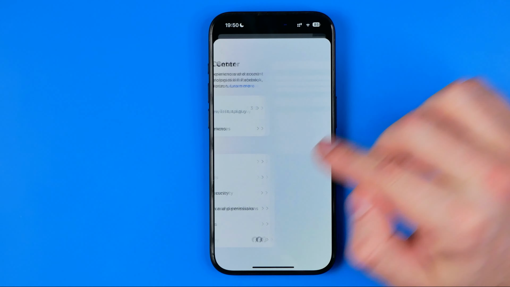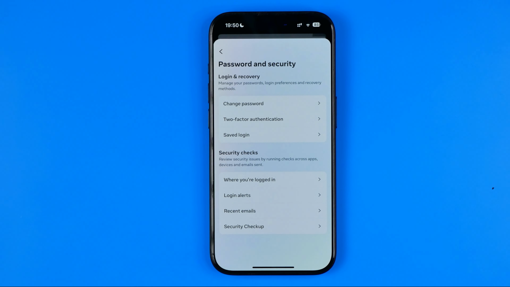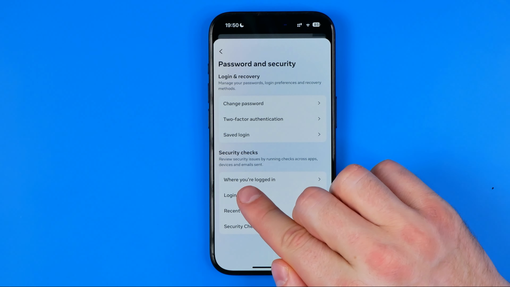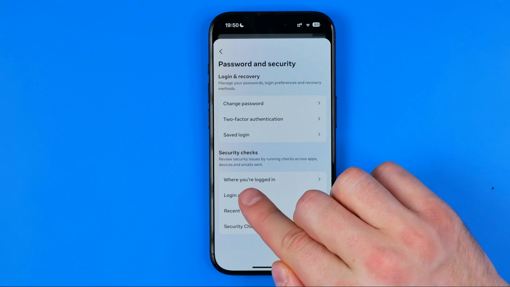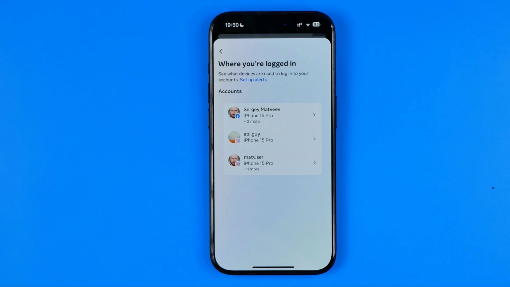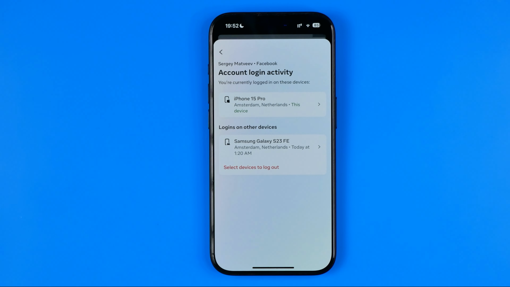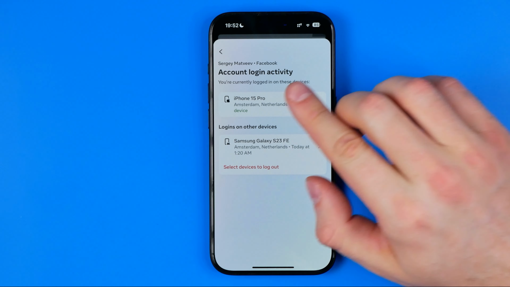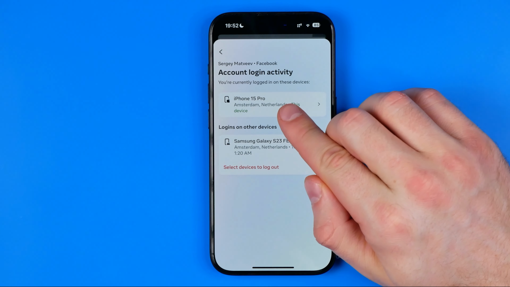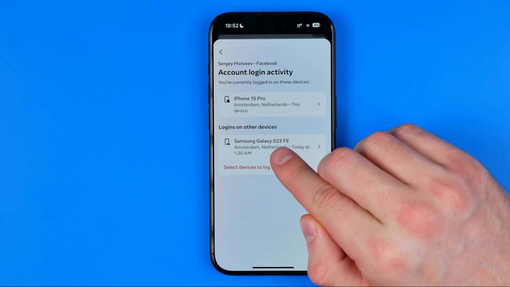Then tap at Password and Security. And that's where you can easily find where you are logged in. After that, select your Facebook account. Here it shows me a couple of devices, my current device, iPhone 15 Pro, and my other one, a Samsung Galaxy S23.